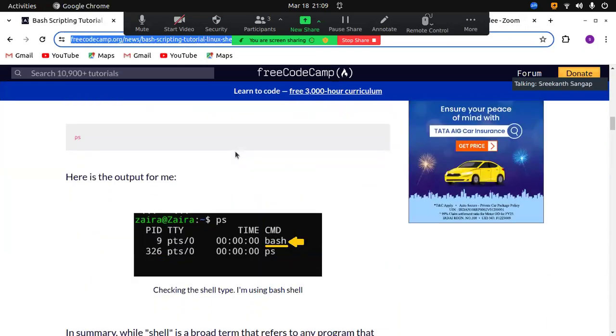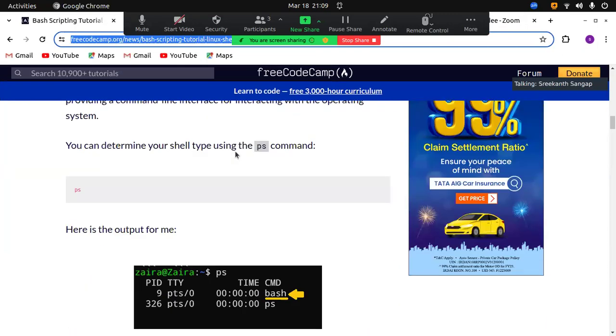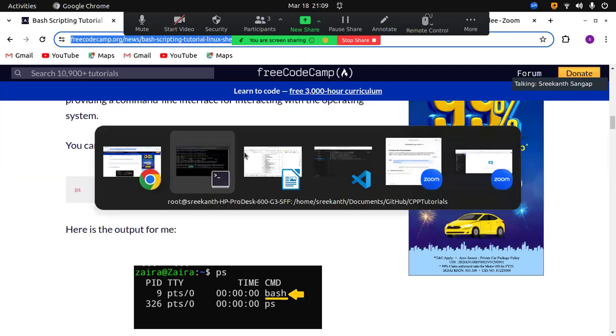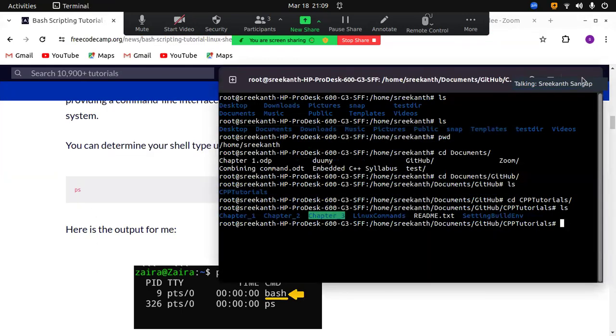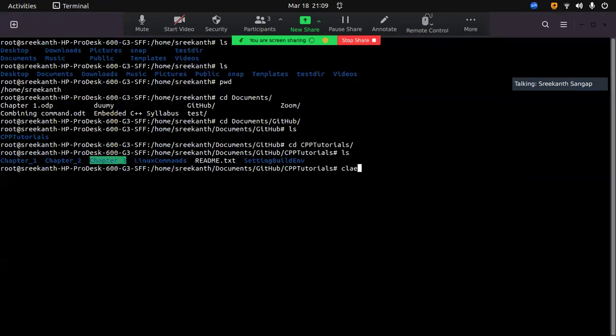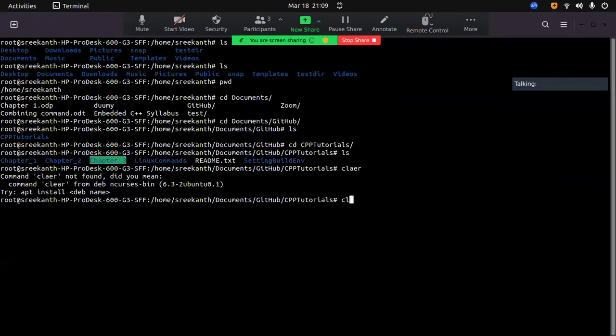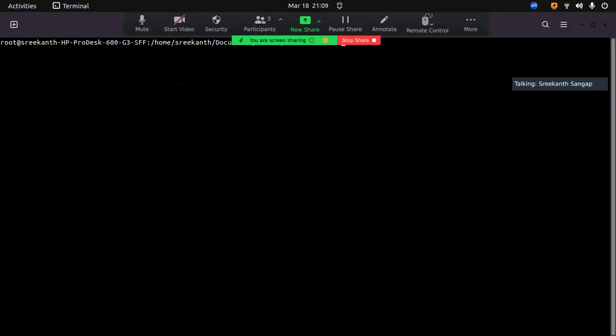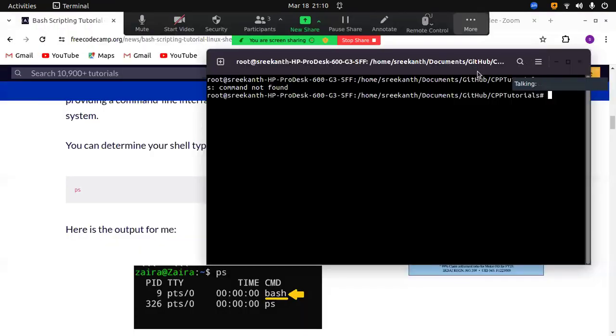So the first command they wanted to let us know is the ps command. What does it do? It just prints the process states. So what processes are running, it can print.